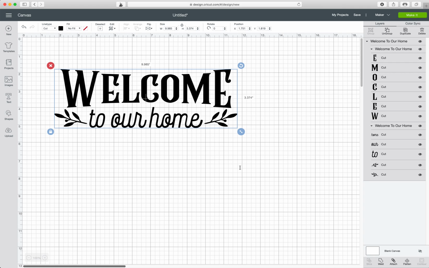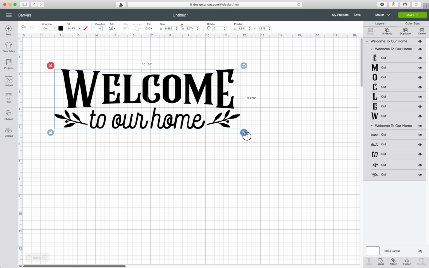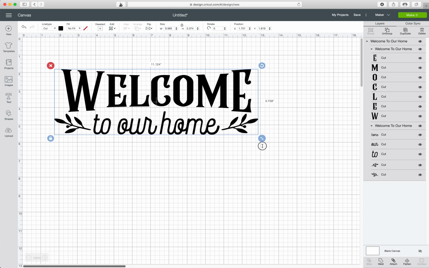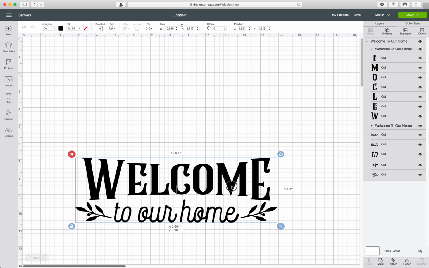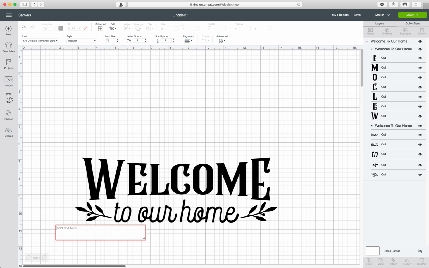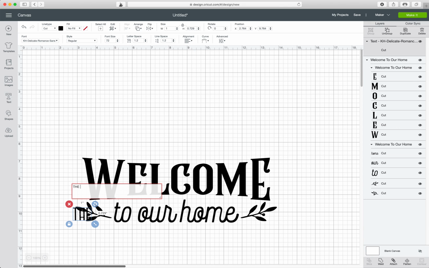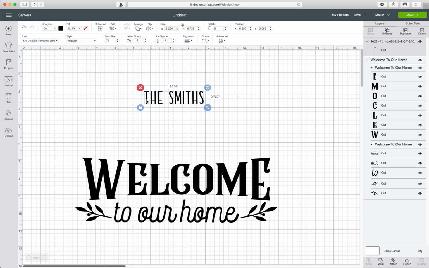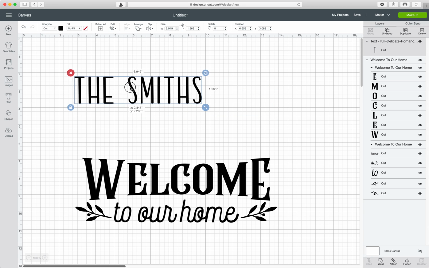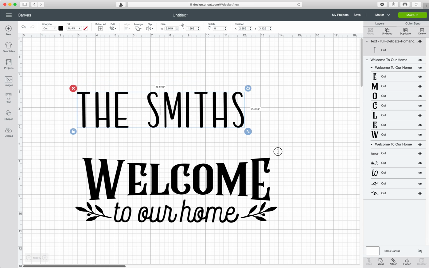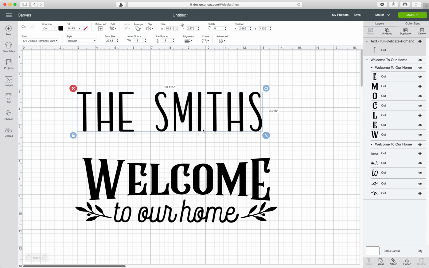Okay, so what we're going to do here is I adjusted the size of this to, let's see, about 11 inches. That works well for what we're going to do. Let's move that down and then choose text. Okay, so I would like to add some personalization to this design. So I'm going to type in there the Smiths, which you can see. Let us enlarge the text as well, so it kind of wraps above the welcome sign.